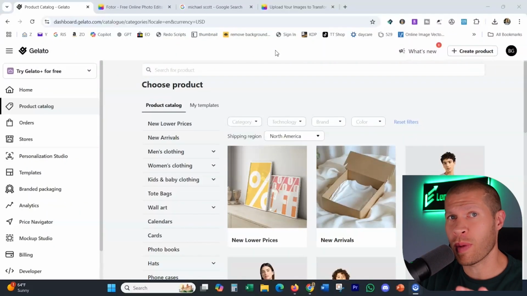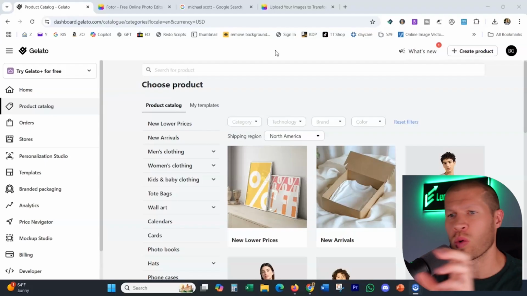It doesn't cost you any money, right? It's not like I have some crazy pitch here. Gelato is completely free to use. The only way that they charge you is when you actually get a sale. They take a small portion of that sale as their profit and their cut for putting the actual print onto whatever you tell them to and then shipping it out on your behalf, right? It doesn't cost you anything. They only charge you a small fee once you actually get the sale and then they ship it out for you, okay?